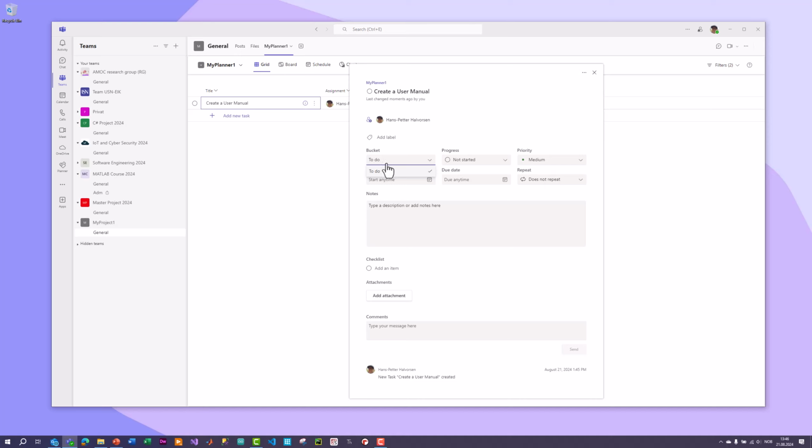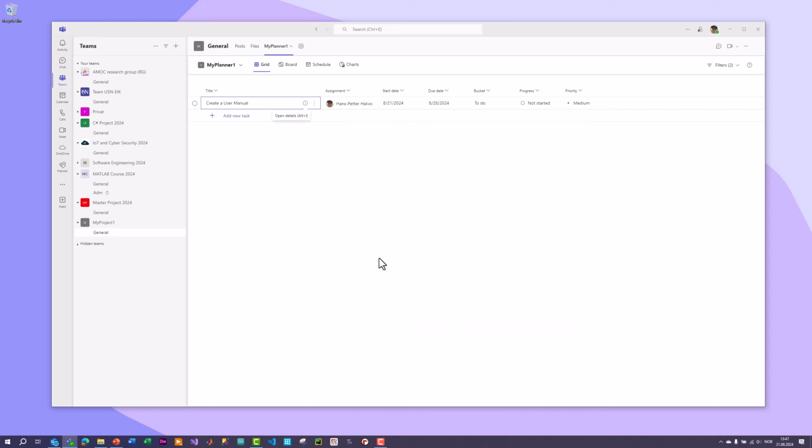So far I haven't created any buckets. The default bucket is To do, but I will create new buckets later. Here you can specify more details regarding the task. You can set up a start date, so let's set it to today, and a due date, let's say in 1 week, like this, and then you can just click here in order to close it. And then I have created this specific task like this.